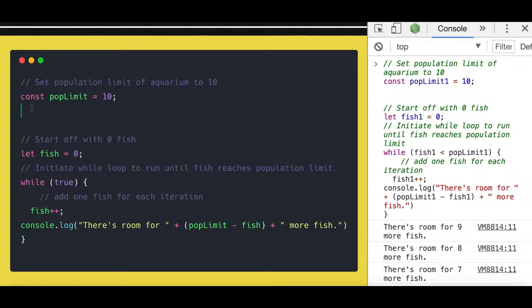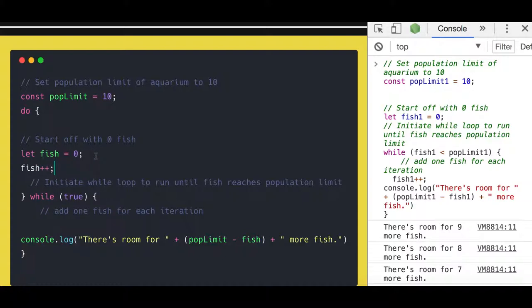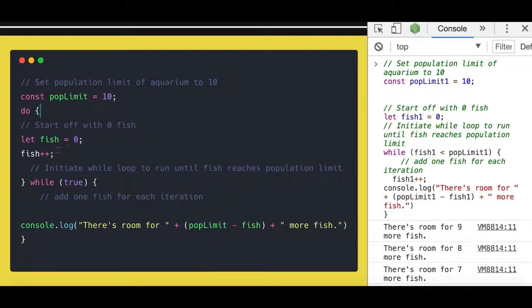Similarly, you can also write a do while loop in the same fashion. In that case, whatever code you have written here, you will do the increment of the fish in this code. So the do while loop will execute at least once. We can see if fish is 0, then it will increase it, and it will execute this if fish are less than the pop limit, right? So this is the do while loop.